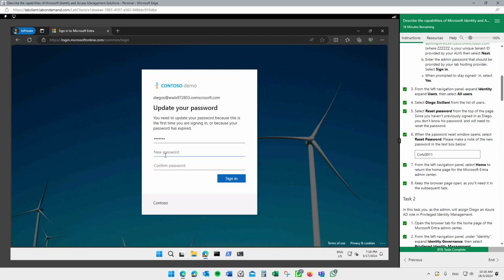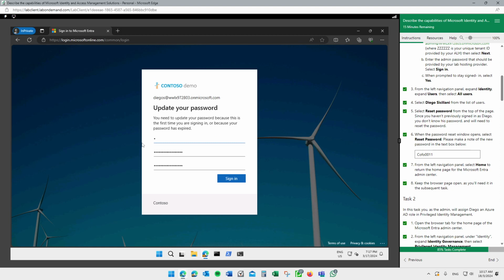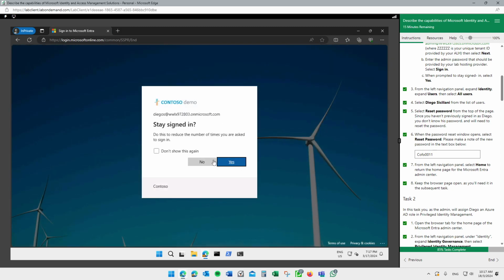So I think what we need to do is, I have created my own password, because I will use my password. There are requirements that we need to fulfill. Com4. Let me try again. Com40011. Okay, great. It's done.